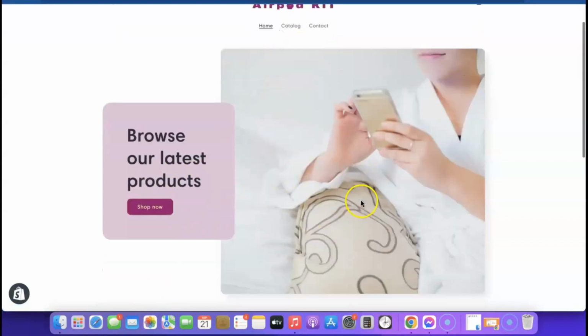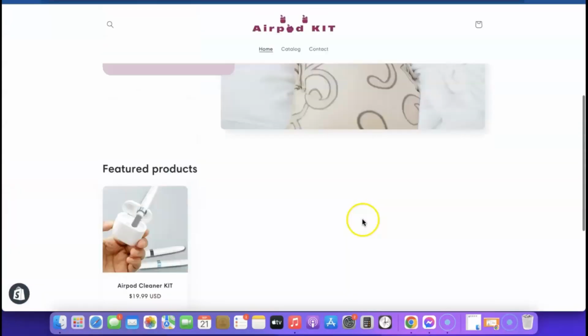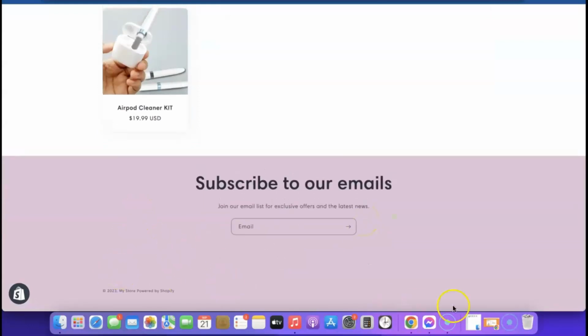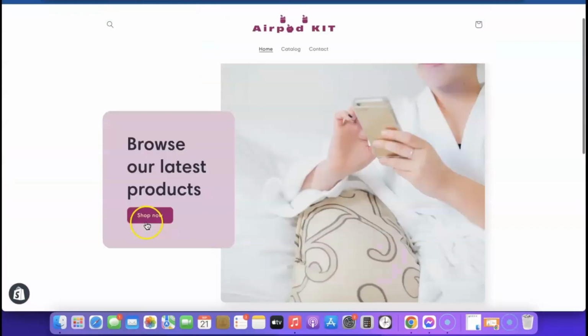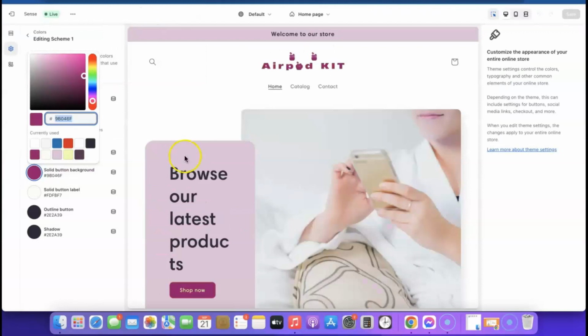So as you can see, it has already changed. So the next thing we want to do now is add the footer section to our store. So let's go back to our store.